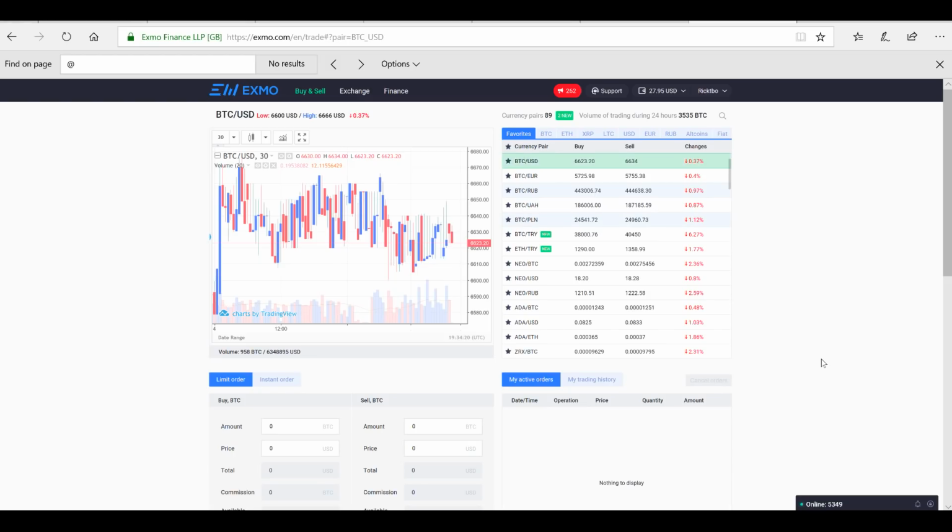Crypto Rick here. And today I want to talk a little bit about a well-established exchange with 89 currency pairs, a ton of volume, and a rewarding referral system for all of you. All right. So with that being said, let's get right into it. The exchange I want to talk about is Exmo.com. I've been a member of Exmo for quite some time.